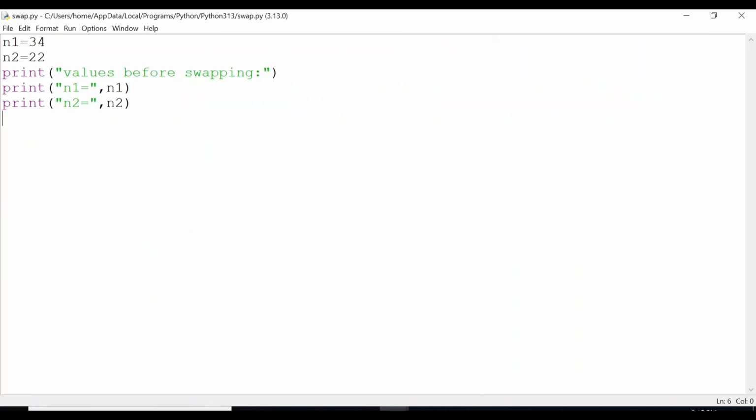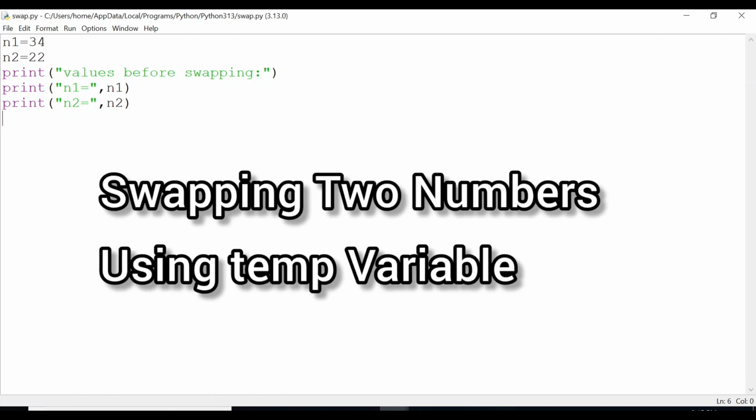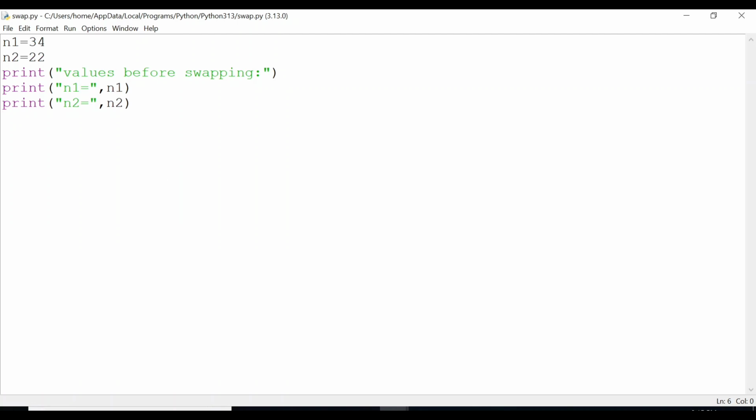We got it. Now see, I want to swap these values. How to swap these values? It means if I print n1, I need to get the n2 value. If I print n2, I need to get the n1 value. This n2 should be assigned to n1 and this n1 should be assigned to this n2. So how to do that?